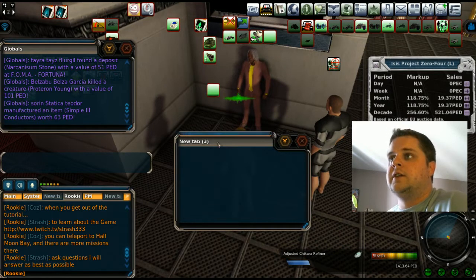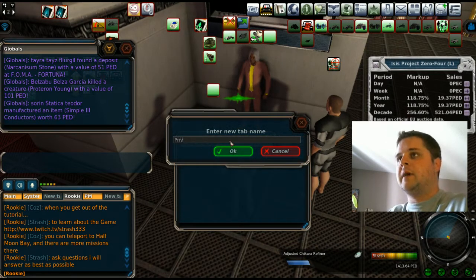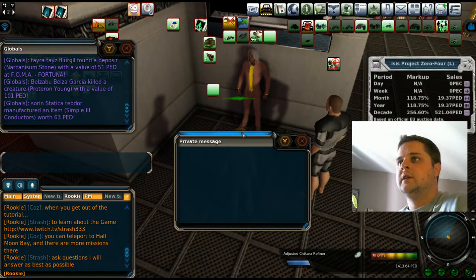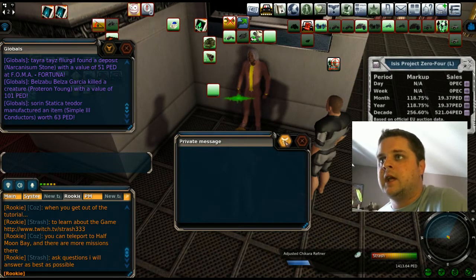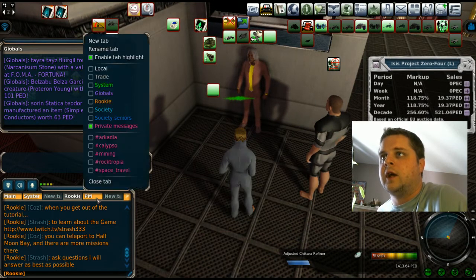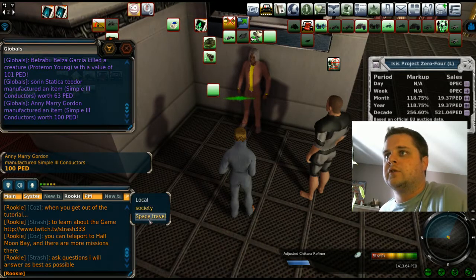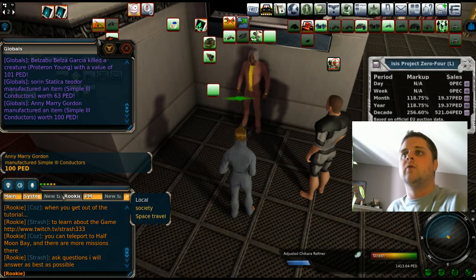It's a really good thing to do, renaming it. Rename tab, private message, whatever. Doesn't matter how you want to do it. And then minimize it, and it'll go down into this little area, just like the PM right there I have set up. Same thing with rookie. You can do it for every channel. You can do it for societies. So you've got societies, local, space, everything that you want, everything you need.